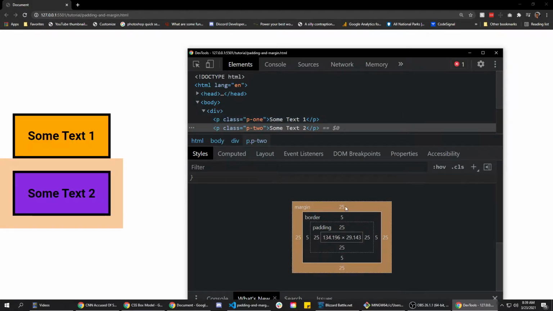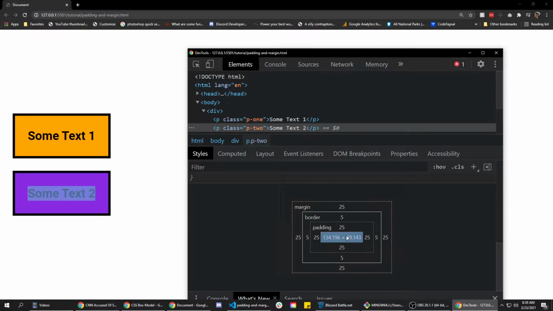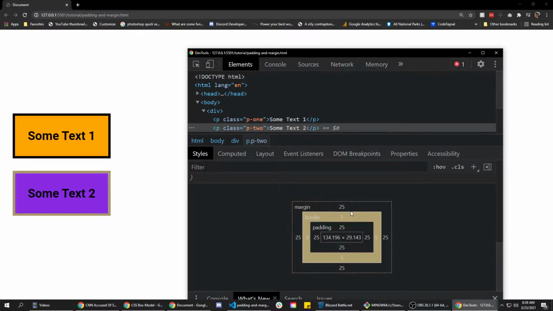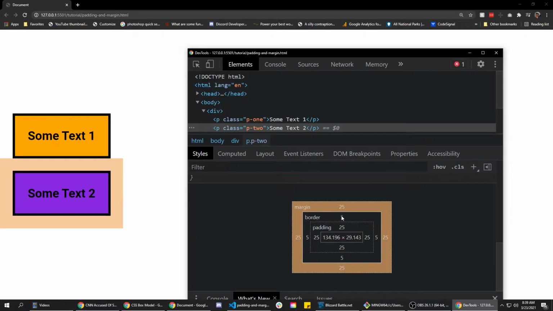And margin is also transparent, so we have background color purple on this P tag, but it is not colored in the margin. It only affects the padding part and the content. So I think that's about it for the box model. I'm gonna have some links to other sites if you wanna go read more about that. This is a very important concept to get down for HTML and CSS.